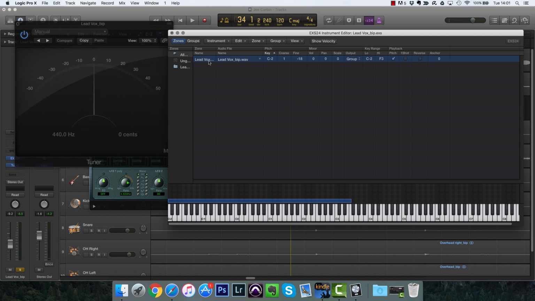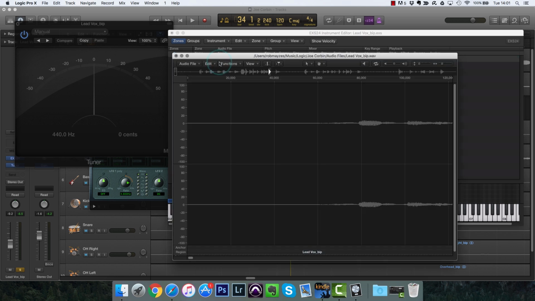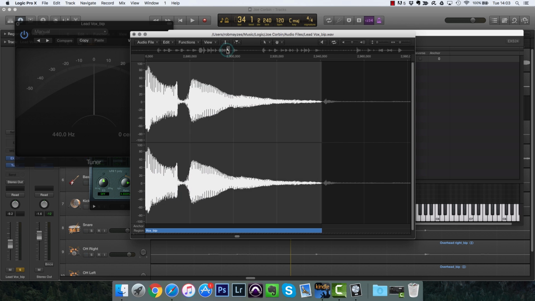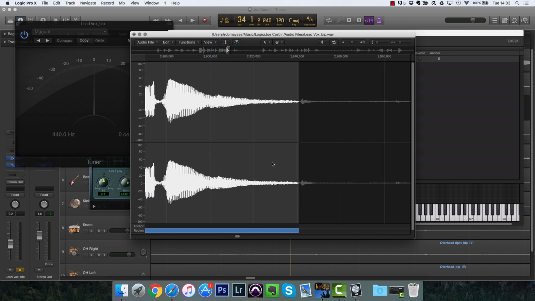But what if we want to loop it? Well, we can do looping and lots more by right-clicking here and going to Open in Sample Editor. So what you can see here is the whole audio file. And this is actually the audio file itself. You can see here leadvox.wav. But what it's showing us with this highlighted part is the bit that we're actually sampling.